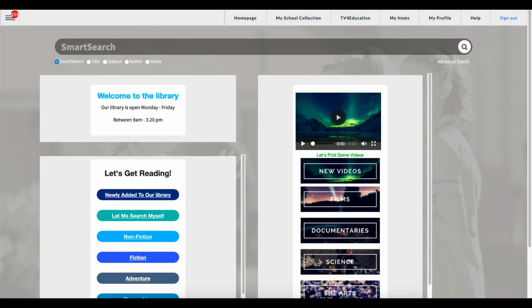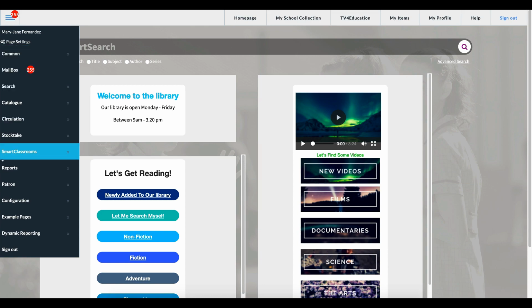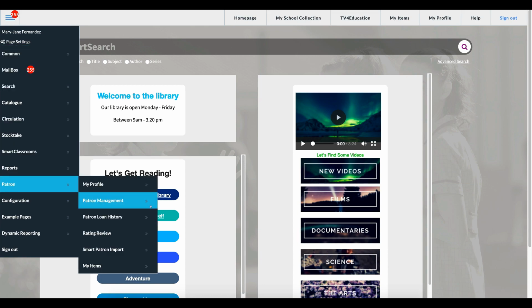So, as I said in the intro, there are two ways to add patrons to SmartSuite. The first is manually adding them via the patron management page. Okay, that's where you'll add patrons one by one. The second is our patron import, which you will use a CSV file that you've extracted from your admin system, where you can bulk import all patrons at the same time. Okay, so first we'll go through the manual process. From your menu, patron management.